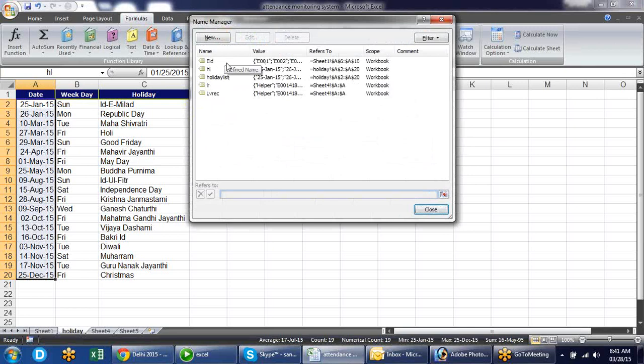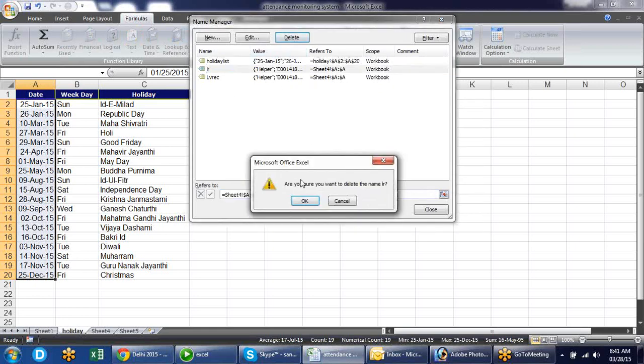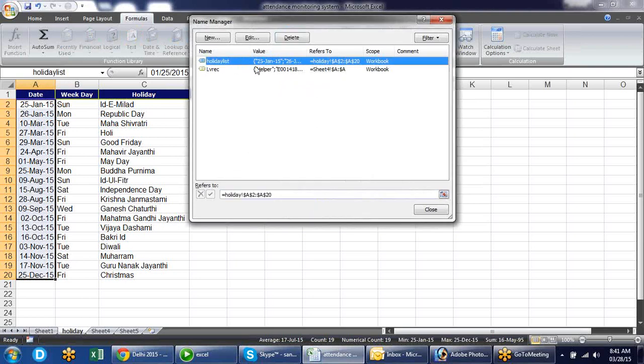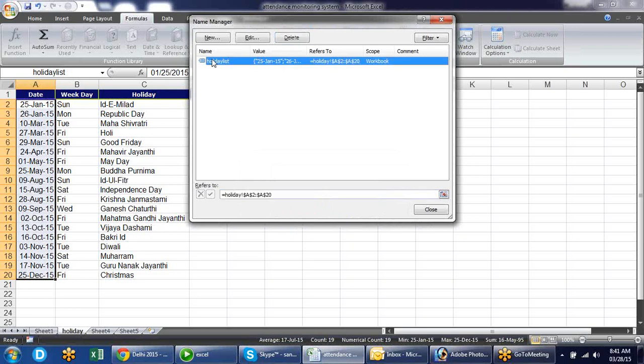So I am going to just remove the earlier names which are not required. There you can find, if you click on the name, you can find what is the reference, which is the sheet name and what is the reference. Okay.